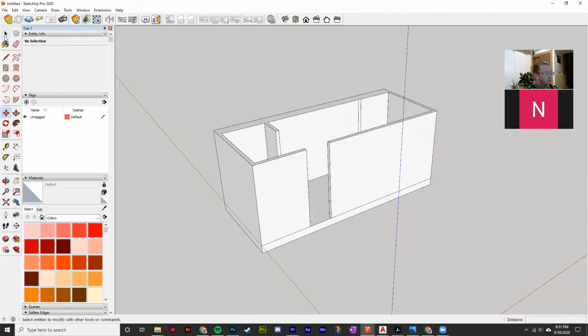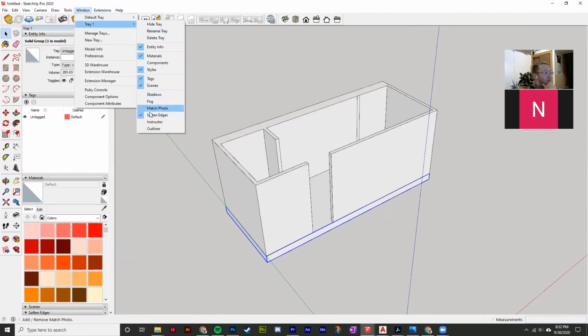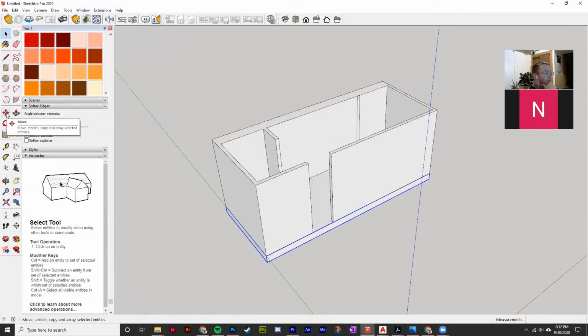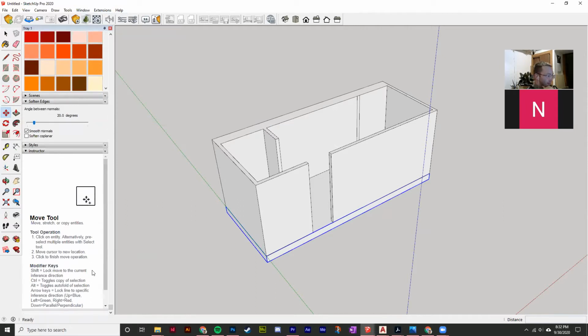But you can also do, my favorite way to copy something is to use the Move tool. So actually, let me see if this tells you. Let me go to Instructor, Move tool. That's this kind of arrow situation.